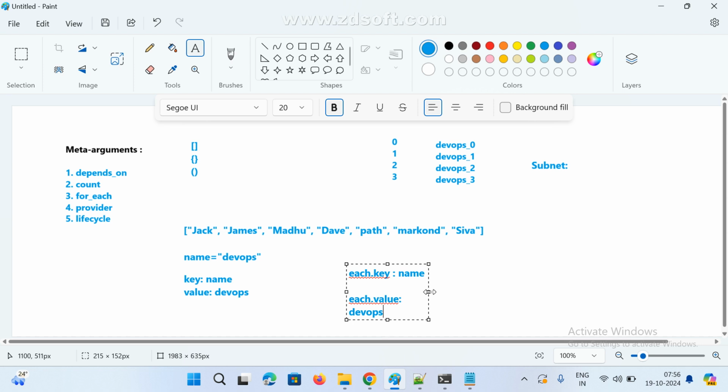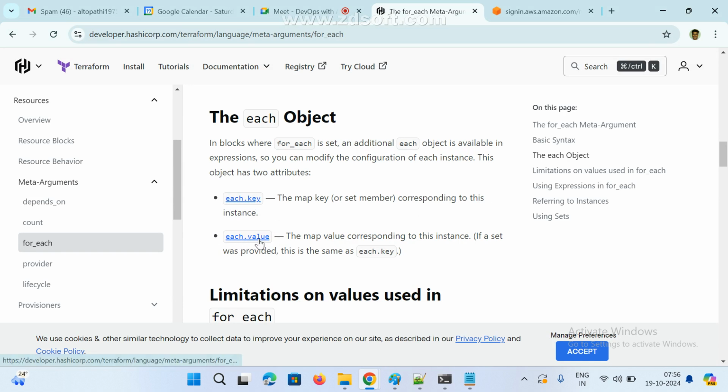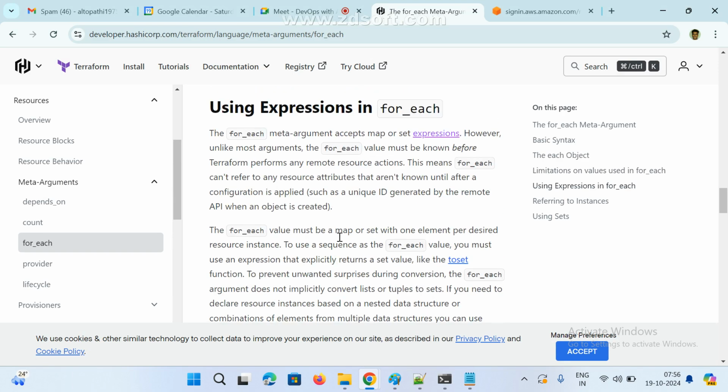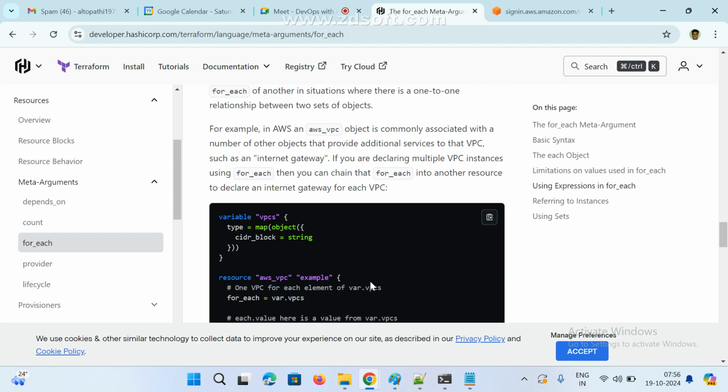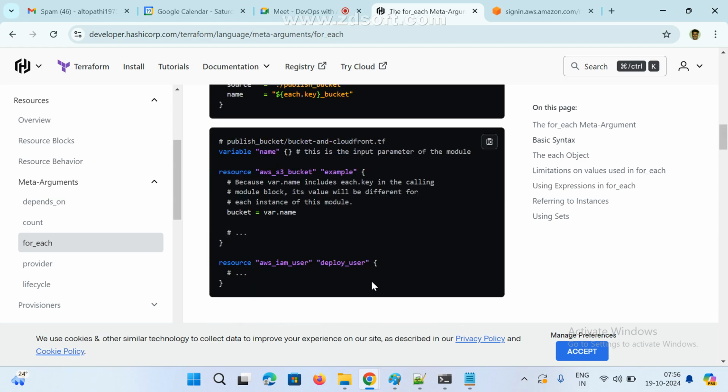This is a loop. In each iteration we are calling this; this is the syntax. See here, each dot key means the map key corresponding to this instance. Each dot value means the map value corresponding to this instance. The map value will come. So this is the example. If you want to see, they give an example at the top, right?